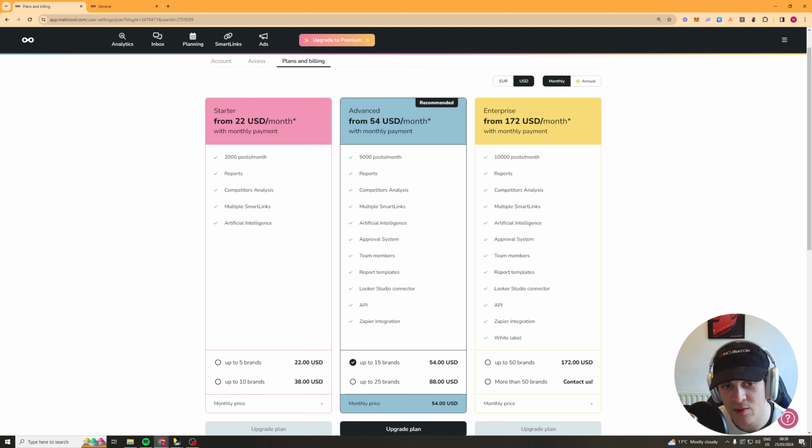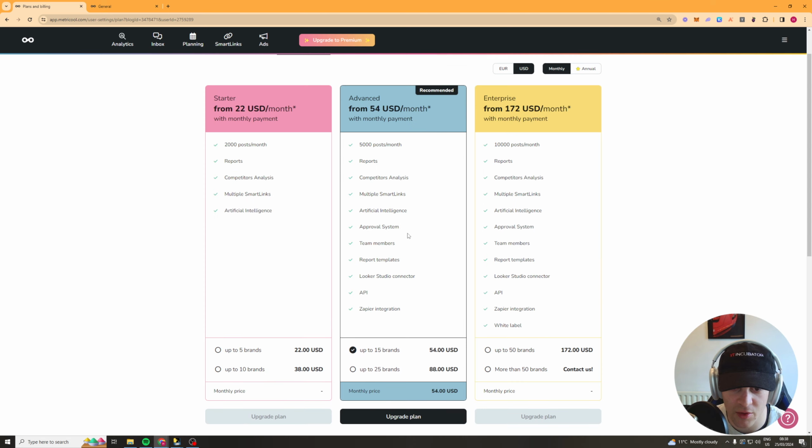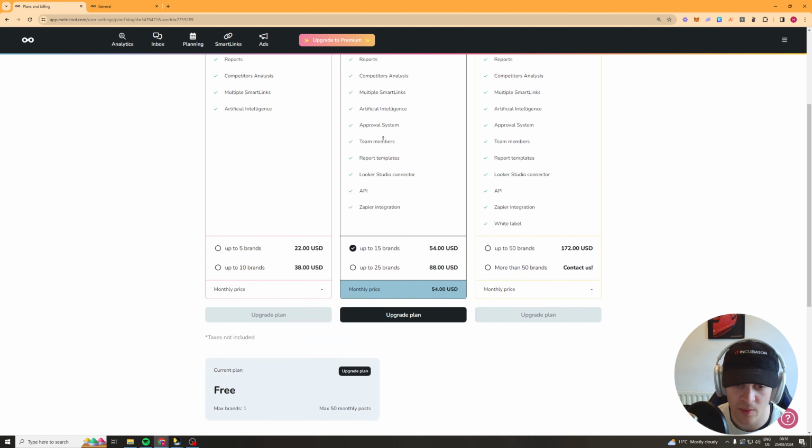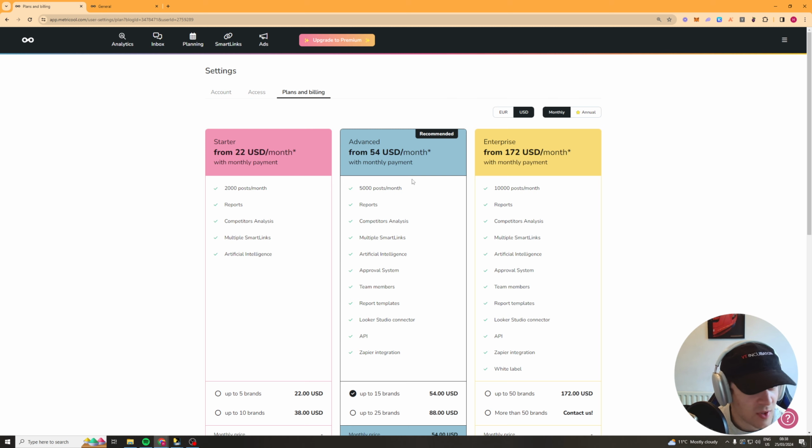If you're starting out, this one is probably going to be okay, but if you've got a team that's managing a few different accounts, that kind of thing, then this one will probably be your best bet to go for. But it's really up to you. Read what the different features are, and then pick accordingly. But that's basically how you use Metricool.